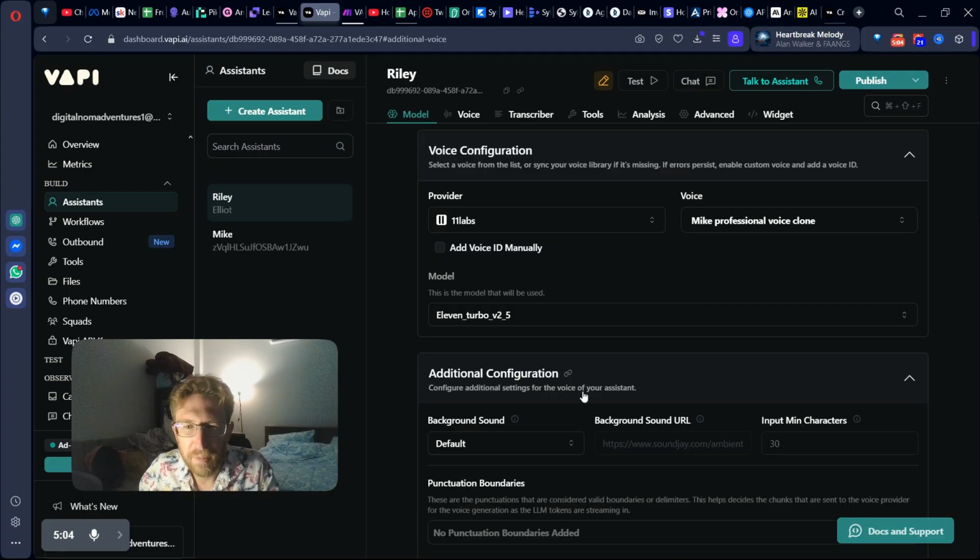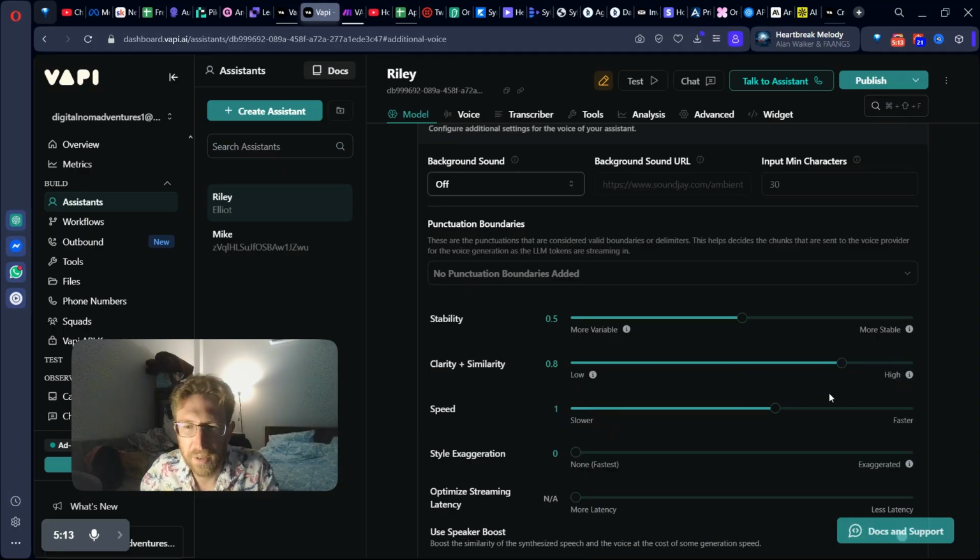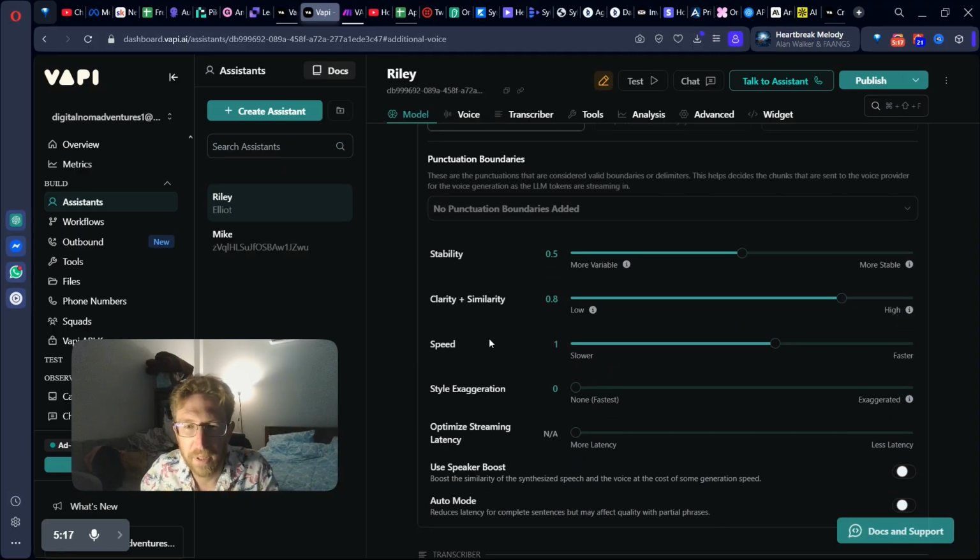And for additional configuration, I would recommend turning off background sounds because we don't really need them. So I'm just going to turn that off. And you can also set the style of speaking as well. If the clarity, similarity, these sorts of things, I would recommend just maxing that out. So it's going to sound basically exactly like the voice clone. Stability, I would set that around like 0.8.